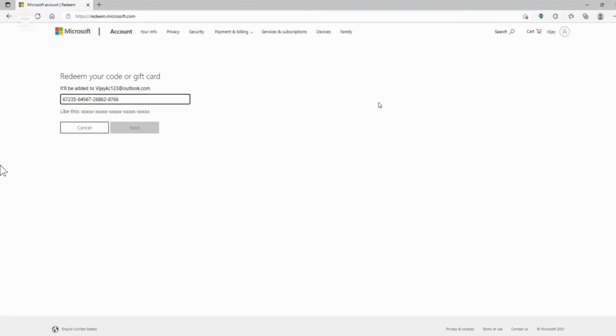Now ensure that you are logged into your Microsoft account before proceeding, and simply follow the on-screen instructions to finish redeeming your gift card. And that's it. That's the quickest and easiest way to redeem a Microsoft gift card.